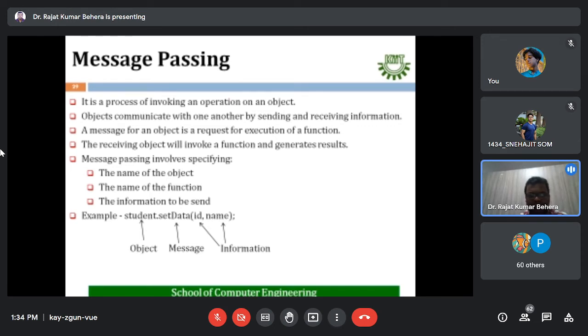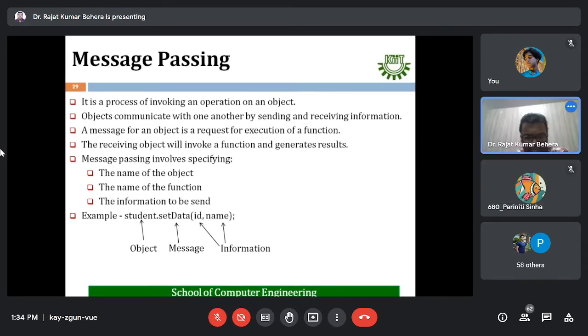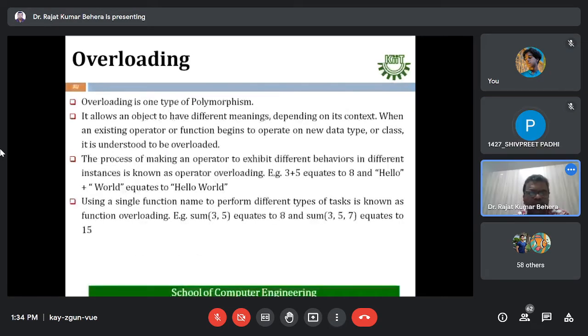Okay, so is the message passing clear? Message passing is clear to everyone? Yes, sir. Yes, sir. Clear. Okay, then we will study something called overloading.